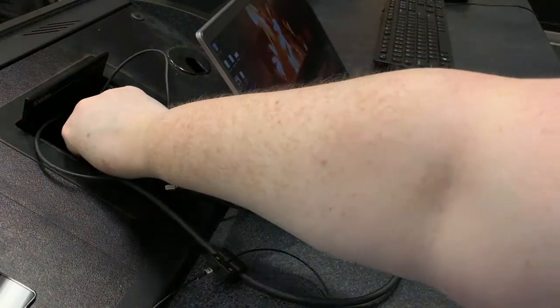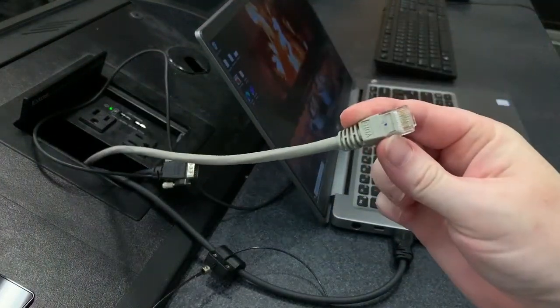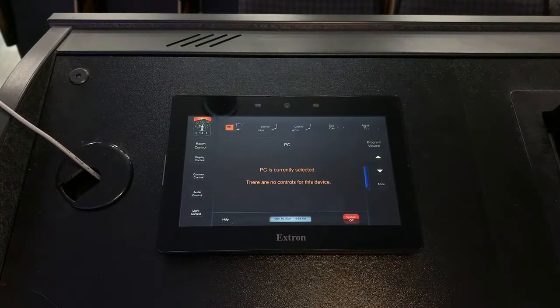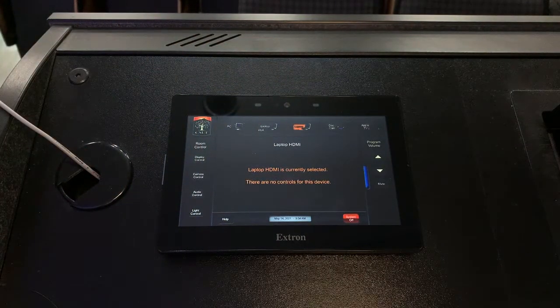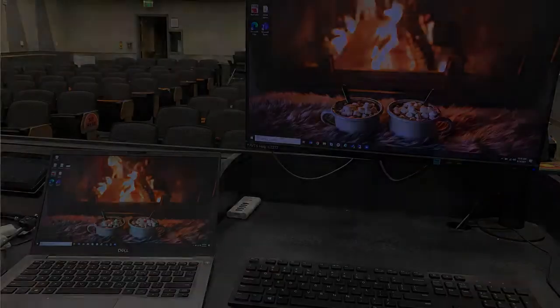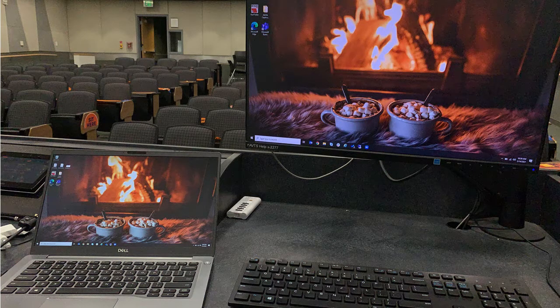You can also use the Ethernet cord to connect your laptop to the campus wired network. To display your laptop screen on the projector, touch either the HDMI or VGA button on the control panel, depending on which cable you connected to your laptop. Most laptops will simply connect to the system.